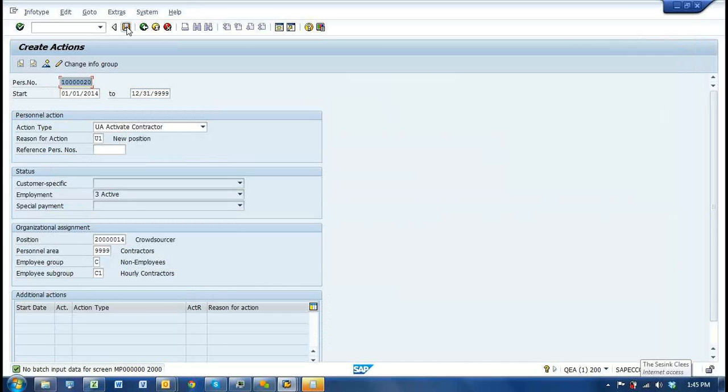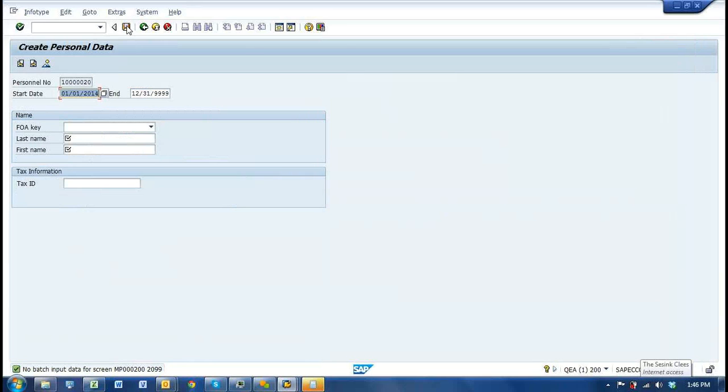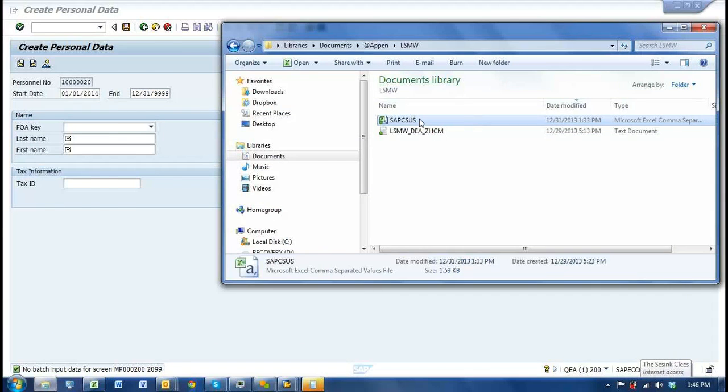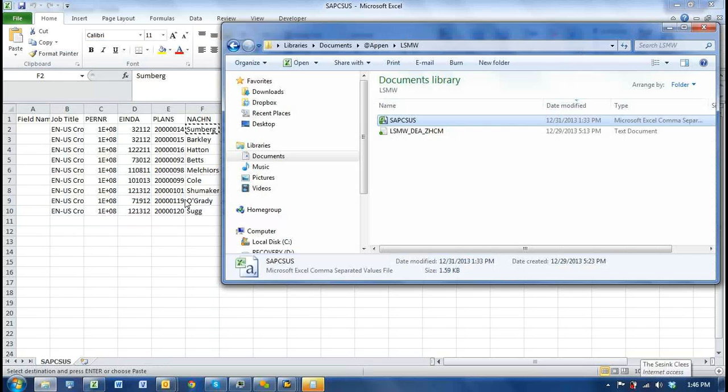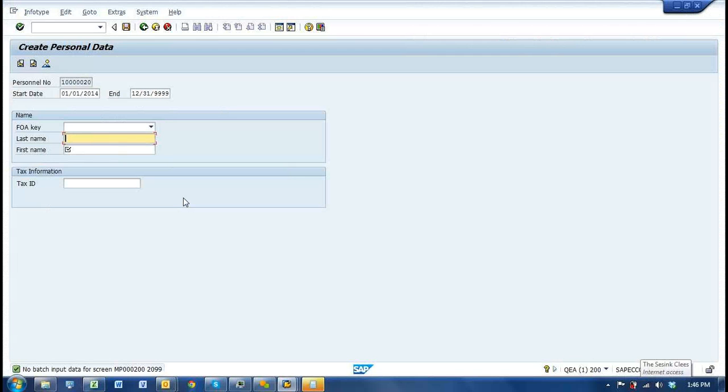Save it and see what it does. It's created a new employee number already. You see that there. No batch input data for this guy. Oh. I'm going to try and force it through and see what happens.